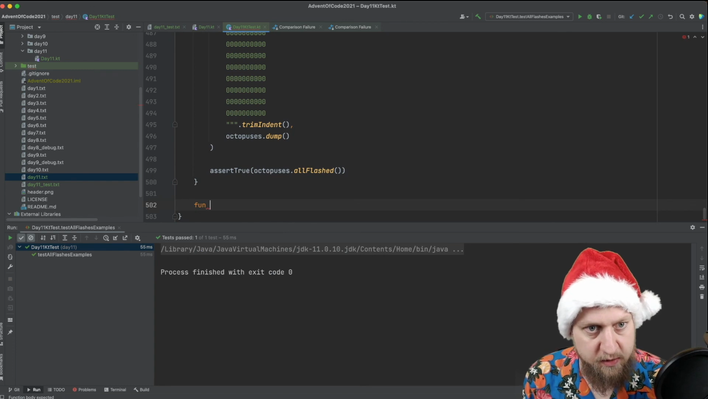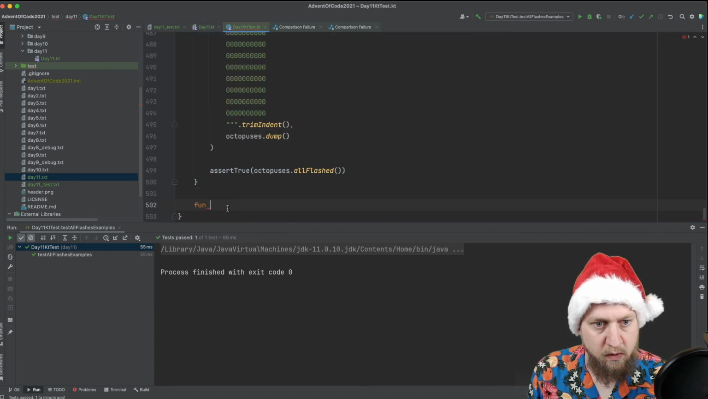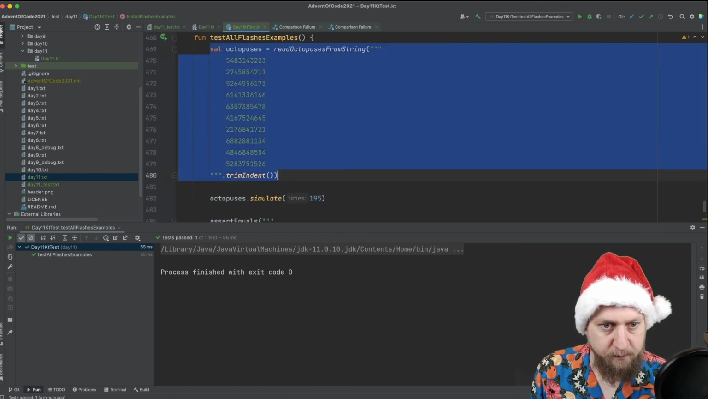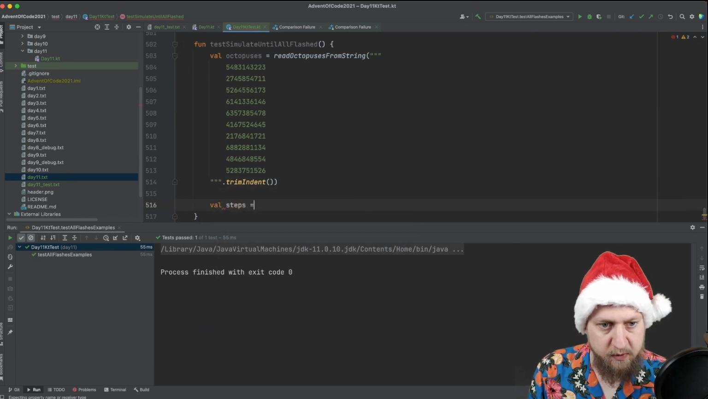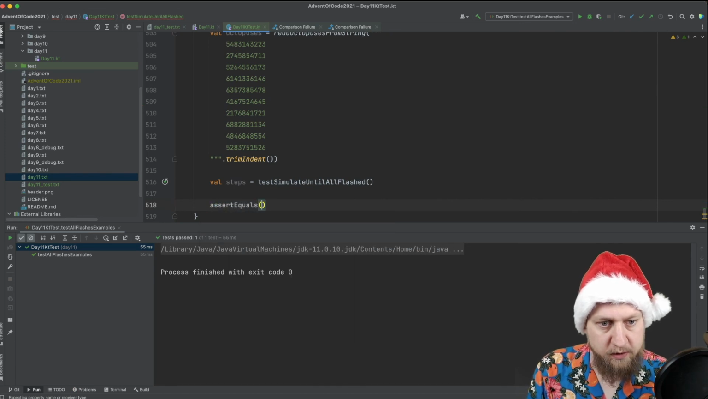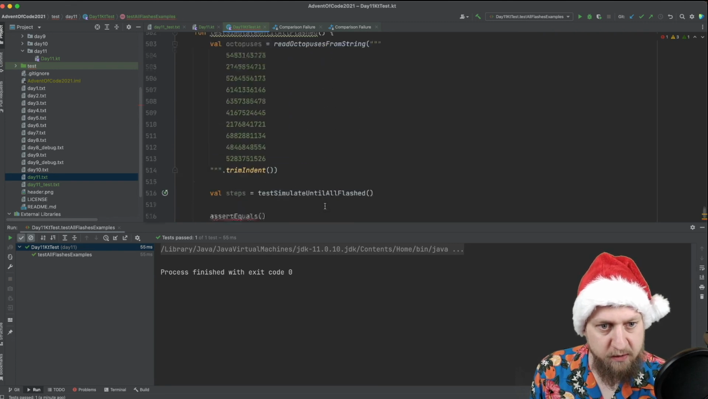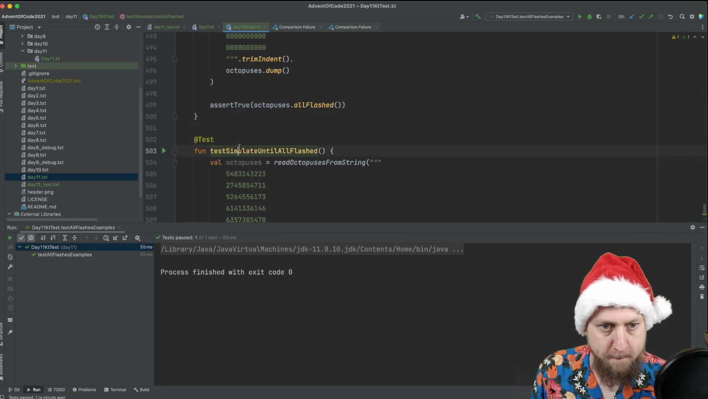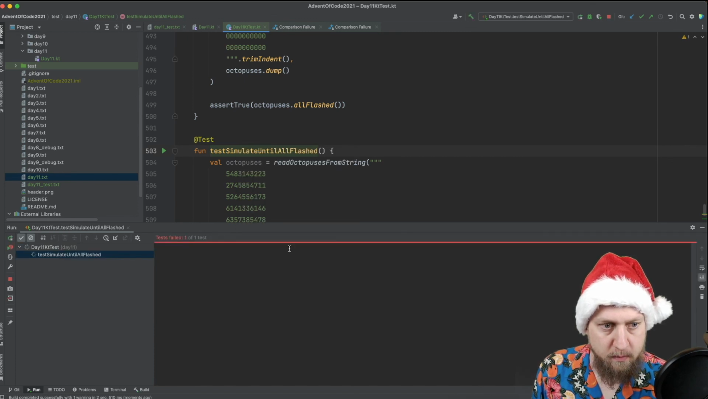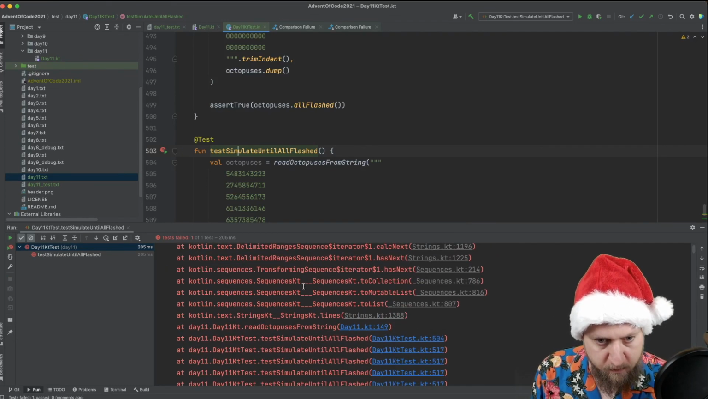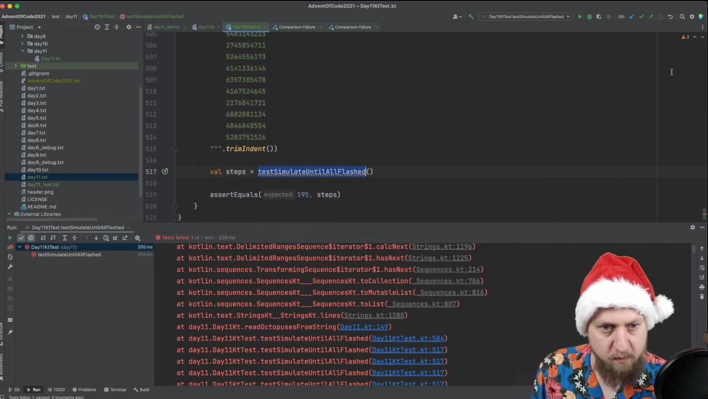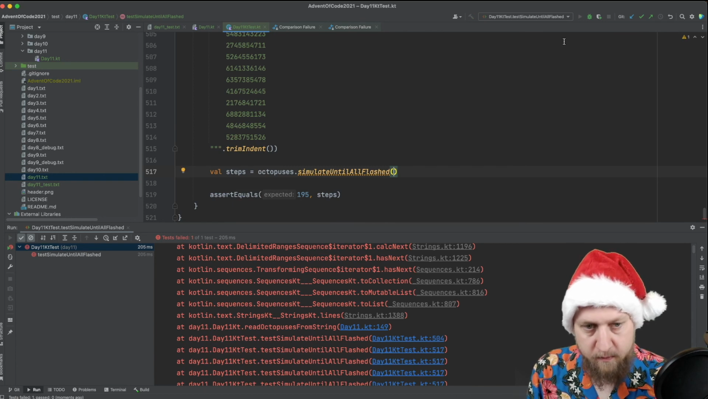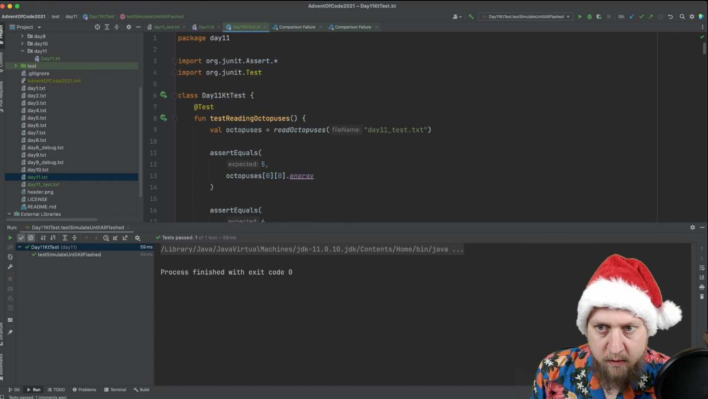Now we can test this one. Test simulate until all flashed. We take this example again. Steps simulate until all flashed. And since we already know for this example it needs to be 195. Let's give this a try. Stack Overflow error. Why is this happening? Oh, we are calling ourselves. Simulate until all flashed. We actually need to call this here. See? Yeah, that worked. Let's run all of the tests.